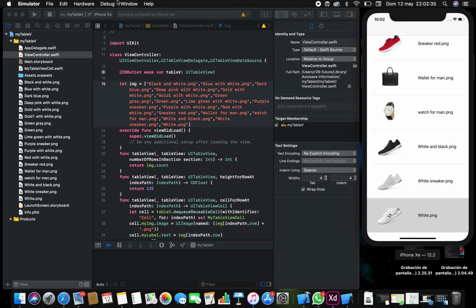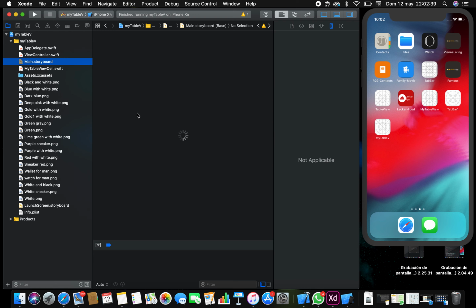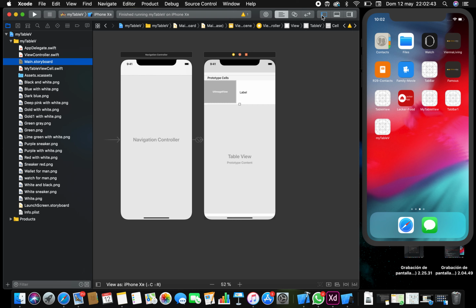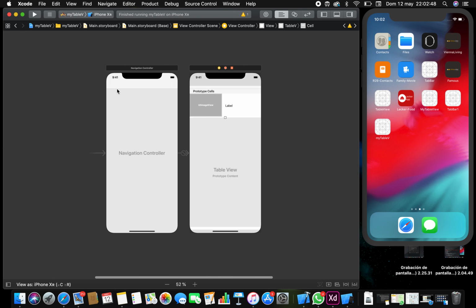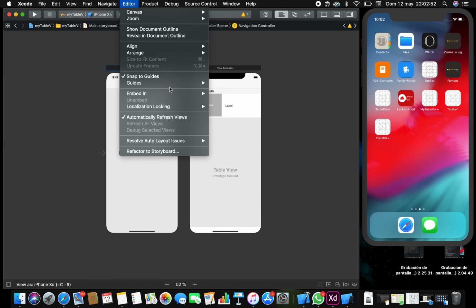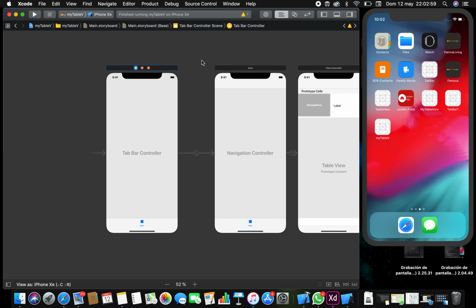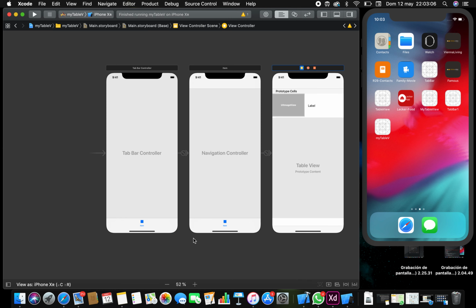Now we go back. We go to main storyboard. Okay, main storyboard. And now we close it, we go here to editor, we have to add a tab-bar controller, to add it in to our icon, to our application.